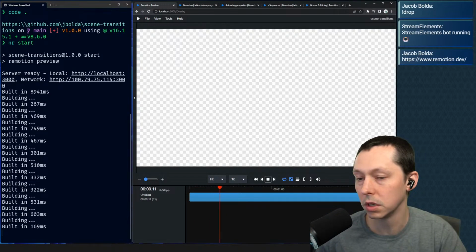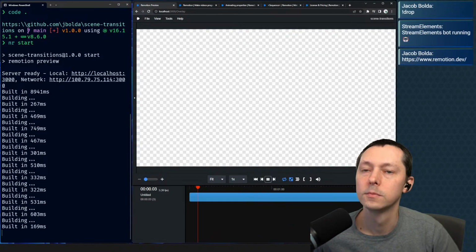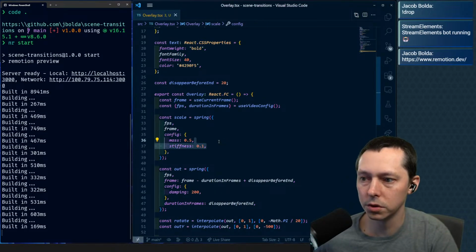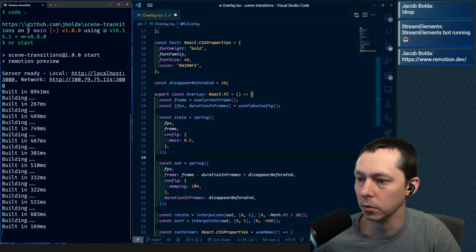Kind of wish it had the defaults in that. So that makes it real slow. So those are things we can play around with the spring. You can see here they actually changed the damping too.